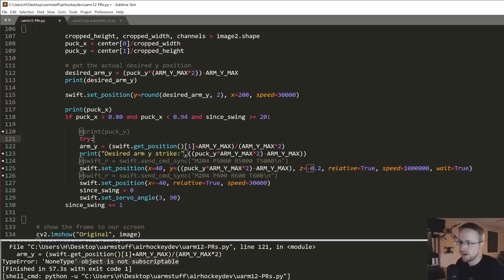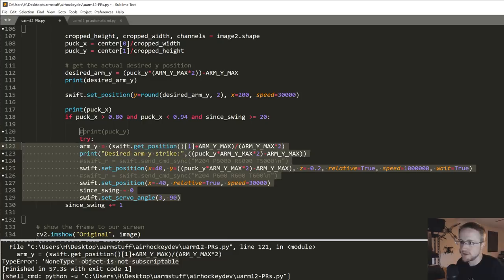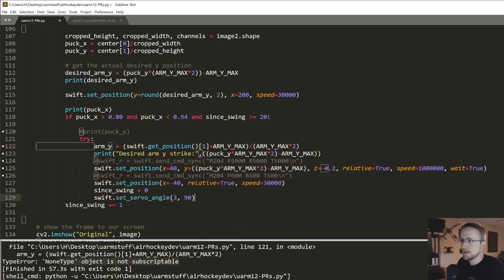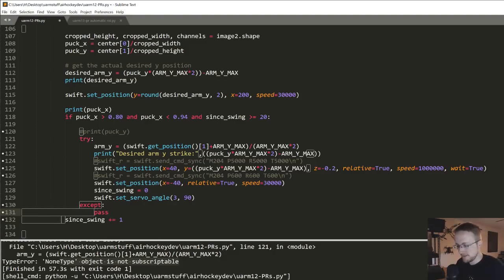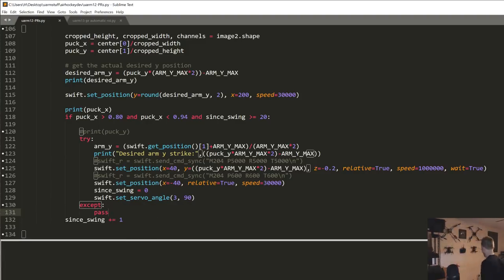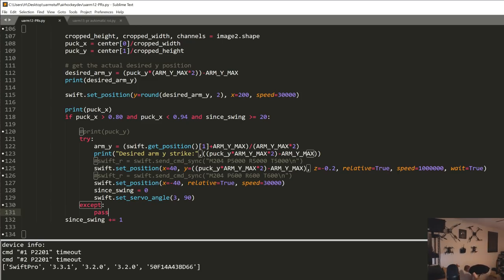So here's why I'm not a programmer and why I'm a power user. Ready? Dun dun dun! He's not grabbing the puck. He needs to be reset, I think.